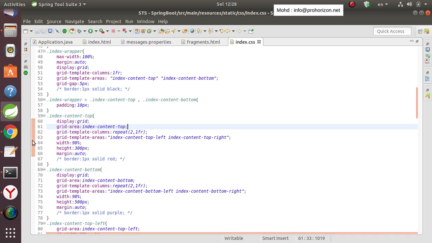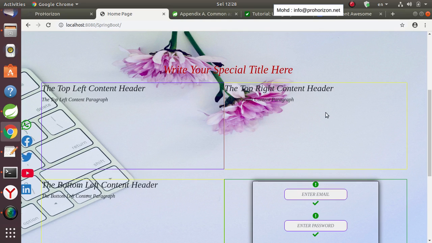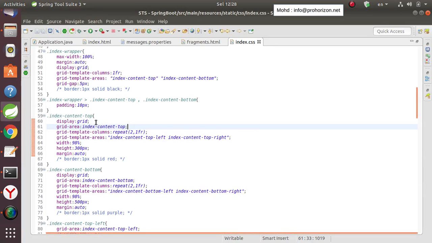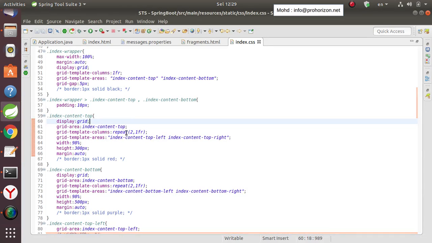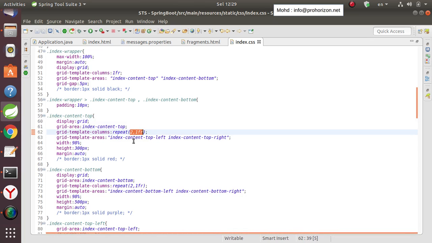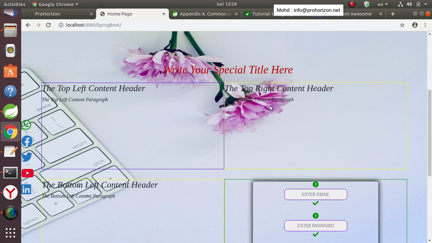Now these divs, each one of them, the top one and the bottom, also consist of two divs. Each one, the top one and the bottom one, consists of two divs, 1 and 2. So what we will consider, the top one we will consider it also as a grid, and we will create two divs inside it. We will repeat two, one fraction each. Two divs, each one is one fraction, which means the two divs are the same size.